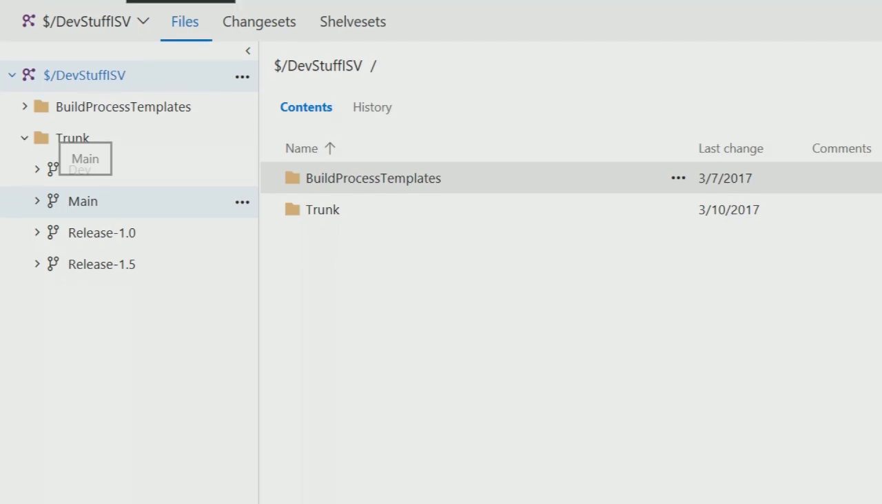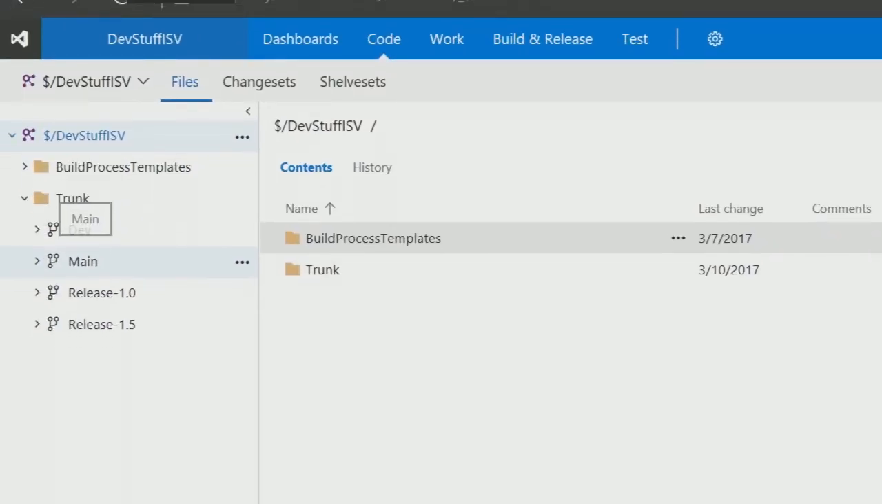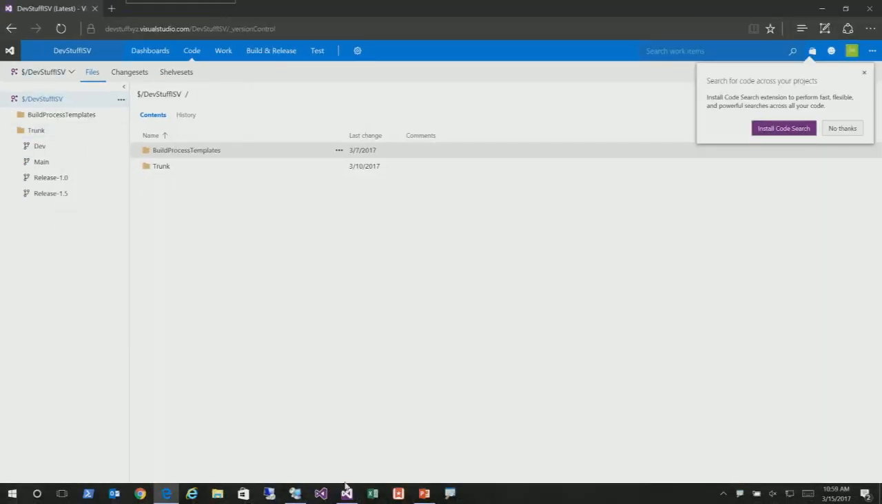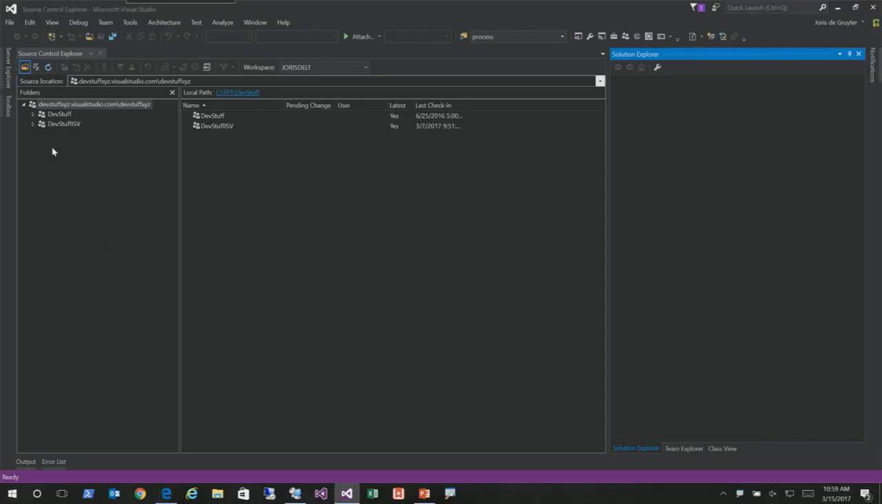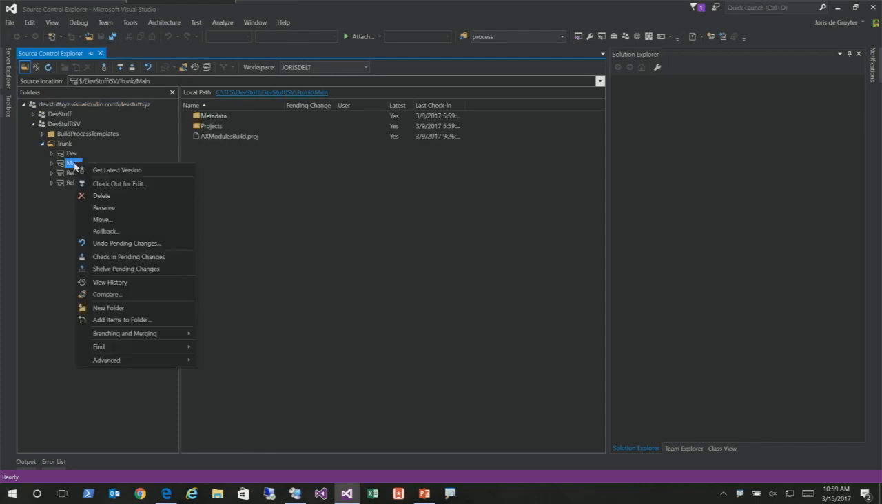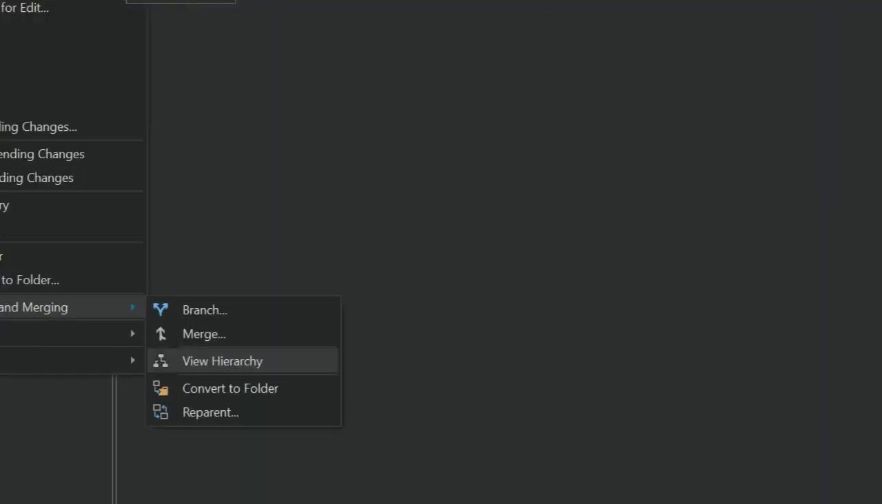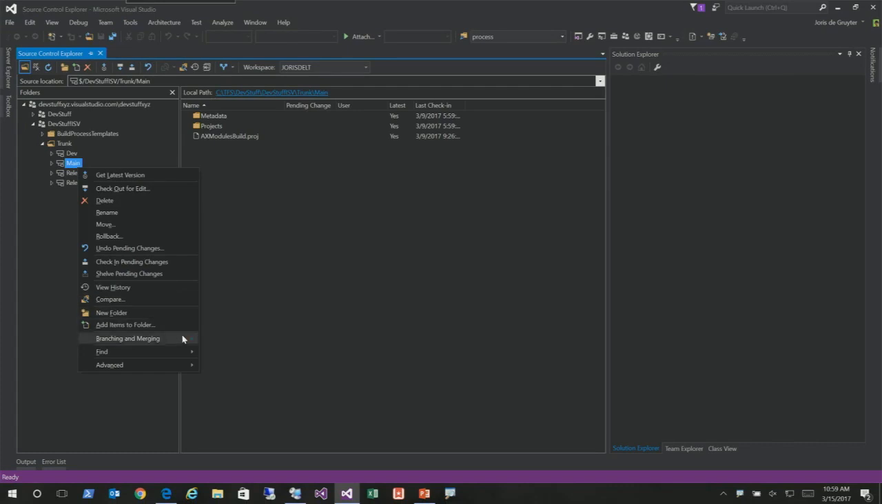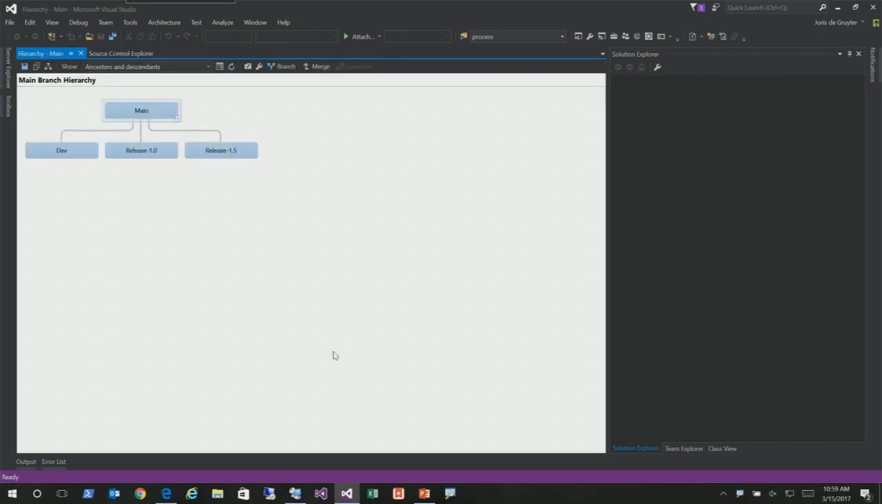So you see I have, and that tooltip doesn't go away. That's great. But I have that main branch, I have a dev, and then in this case for the ISV, I have a release of the product, I have a 1.0, I have a 1.5, and that's how I try to manage these things. You can actually look at that hierarchy, so if I go to Visual Studio here, and again, I'll zoom in a second, so I go to my trunk main, there's actually a right-click feature here. It's called View Hierarchy, if you right-click. And that'll show you exactly what this looks like.